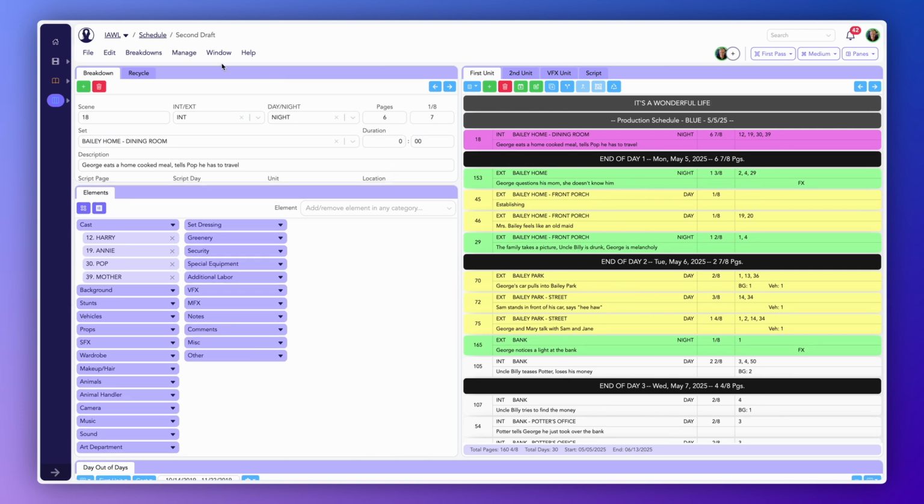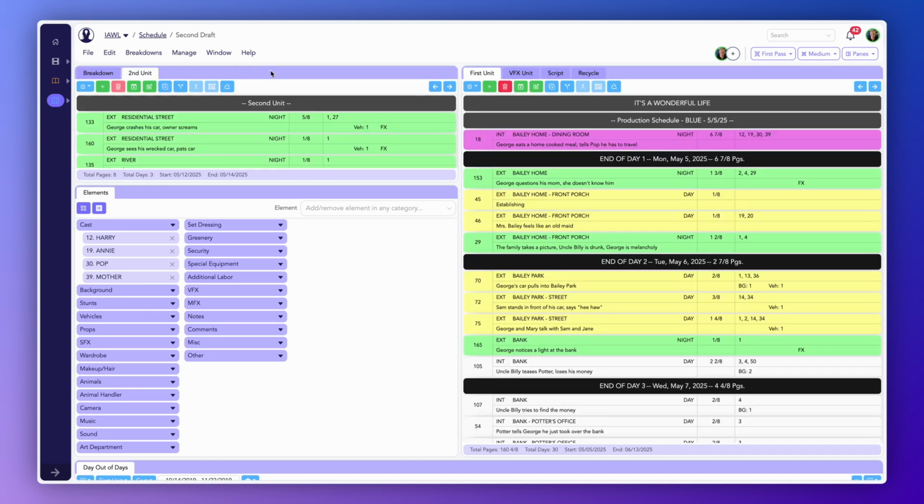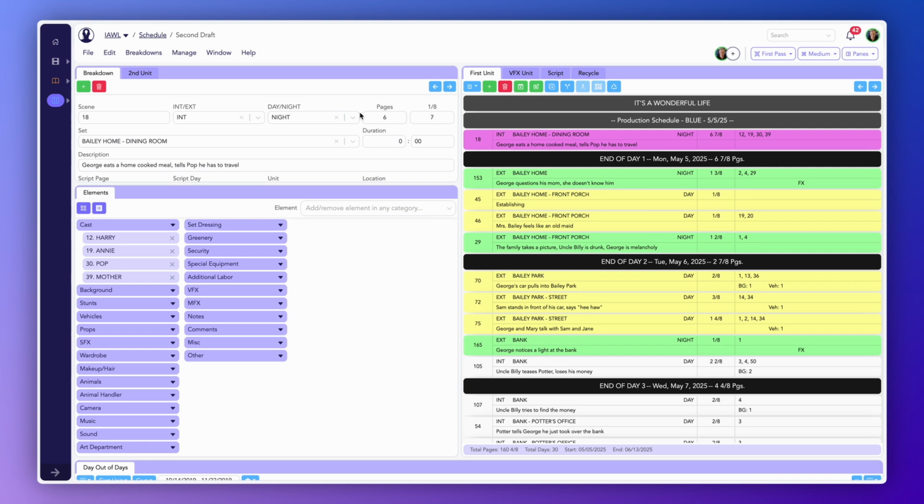In addition to that, I can also move these tabs to any other pane. So let's say I want the recycle tab to actually be over here. I can just put it right over here. And if I want the second unit tab to be over here, same thing, I can just move it over there. But the really powerful part of this is that I can drag tabs to create new panes.